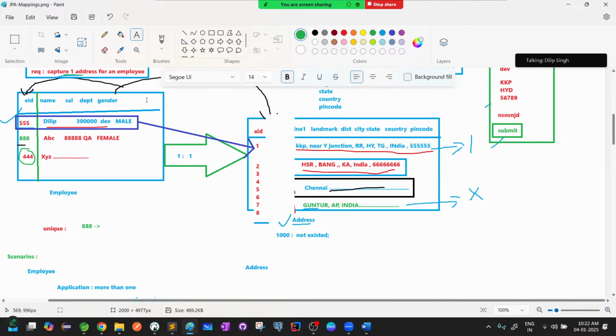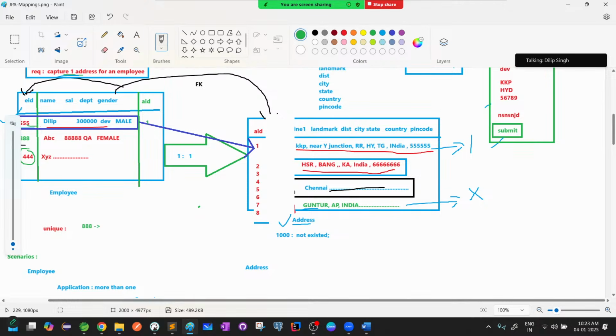Now see what I'm doing here. Here I maintained an address ID. Understand the point: here I maintained the address ID, and I gave the address ID as 1. So you are saying that for employee 555, the address ID is 1. Then I go to the address table, and the record where the address ID is 1 belongs to Dilip. Yes, now this is also a valid solution.